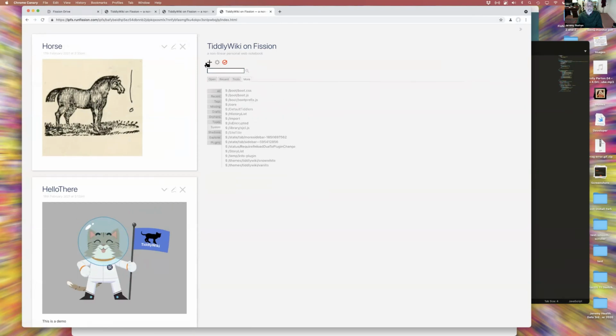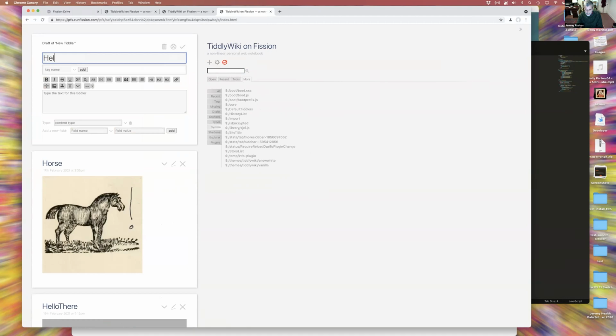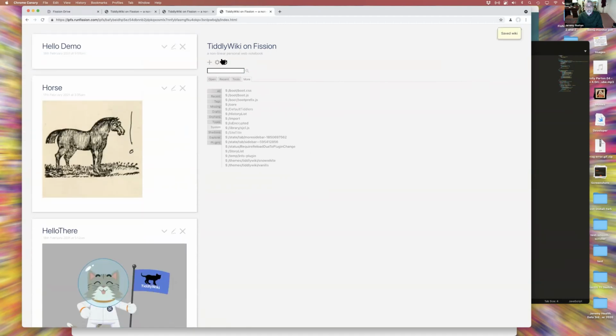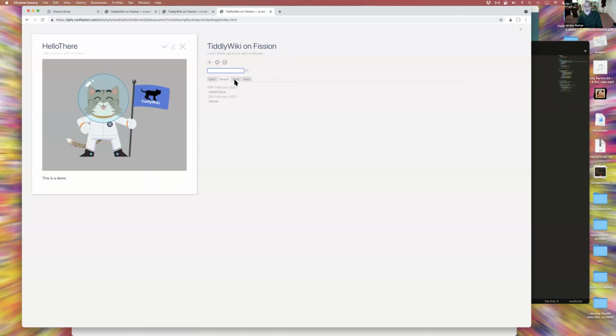If I try and make a change here, like adding a new tiddler, when I save changes, it'll fail to save the changes. So now if I refresh, I don't see those changes. That's because it's a static read-only view. It's just TiddlyWiki is confusing you by presenting its editing user interface, even though it's non-functional.